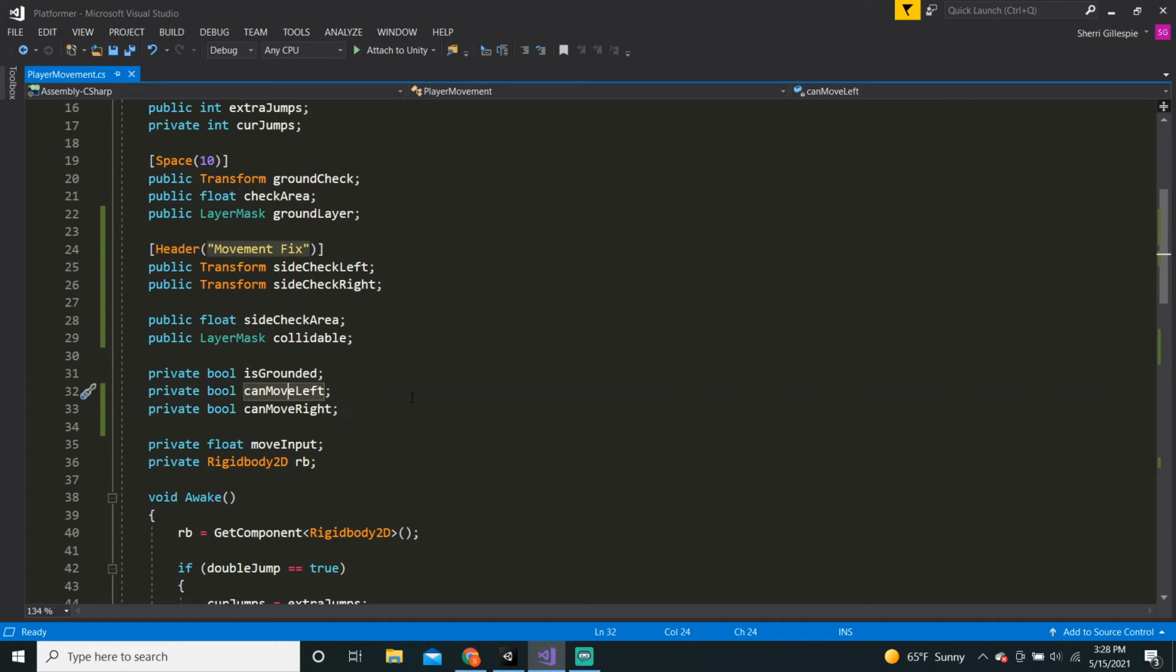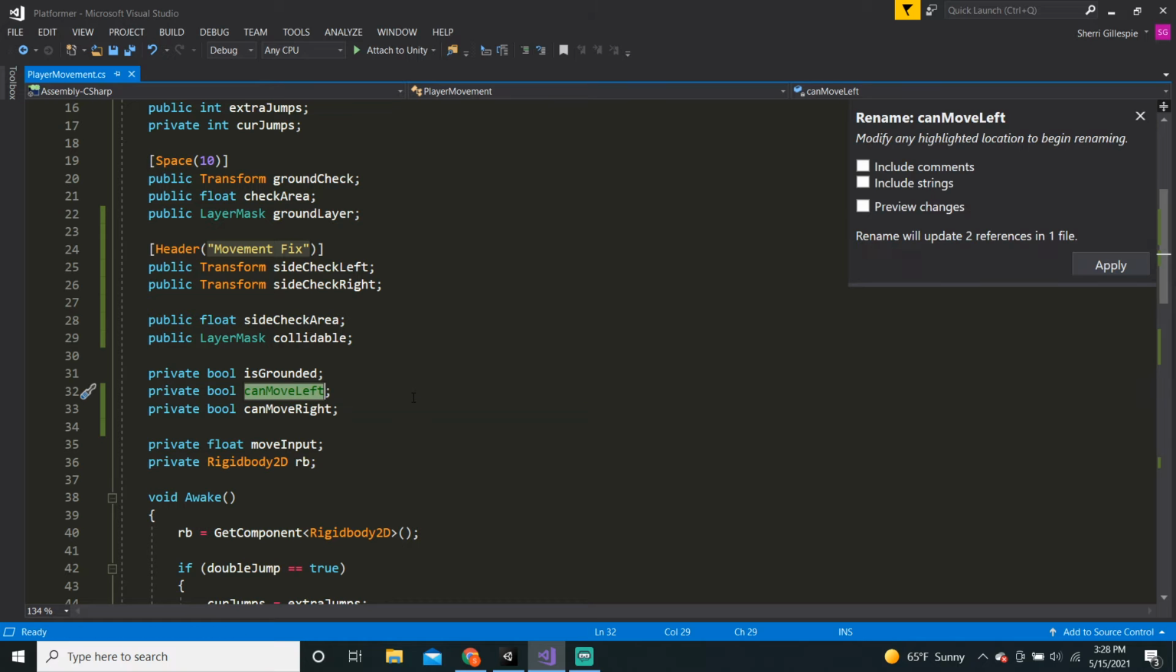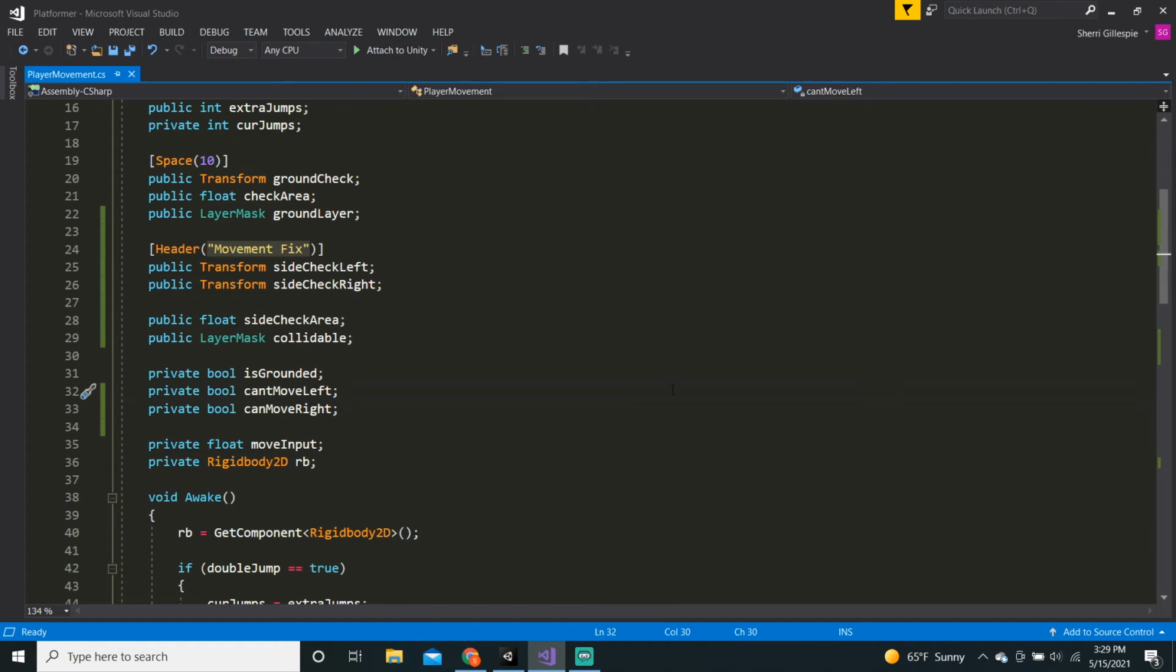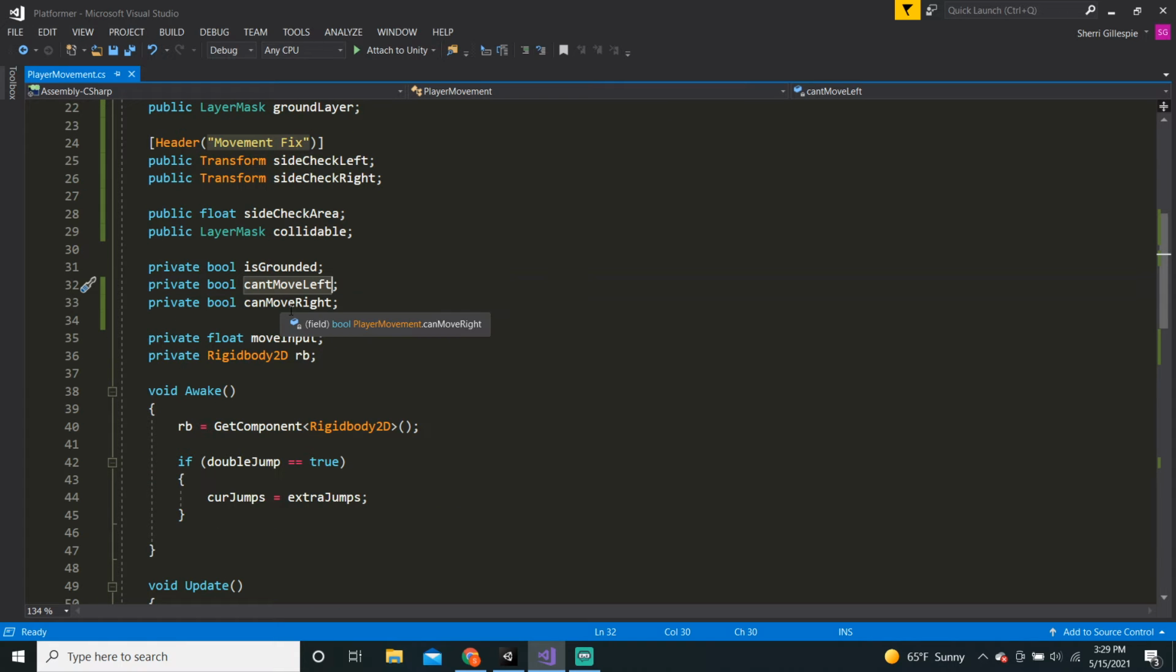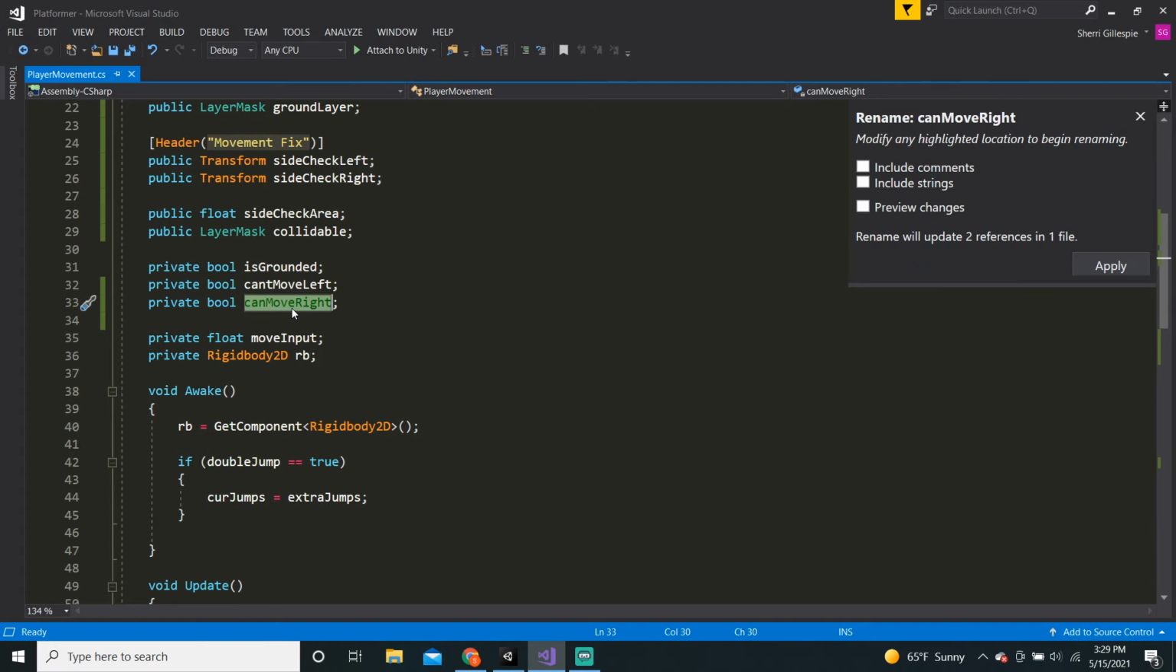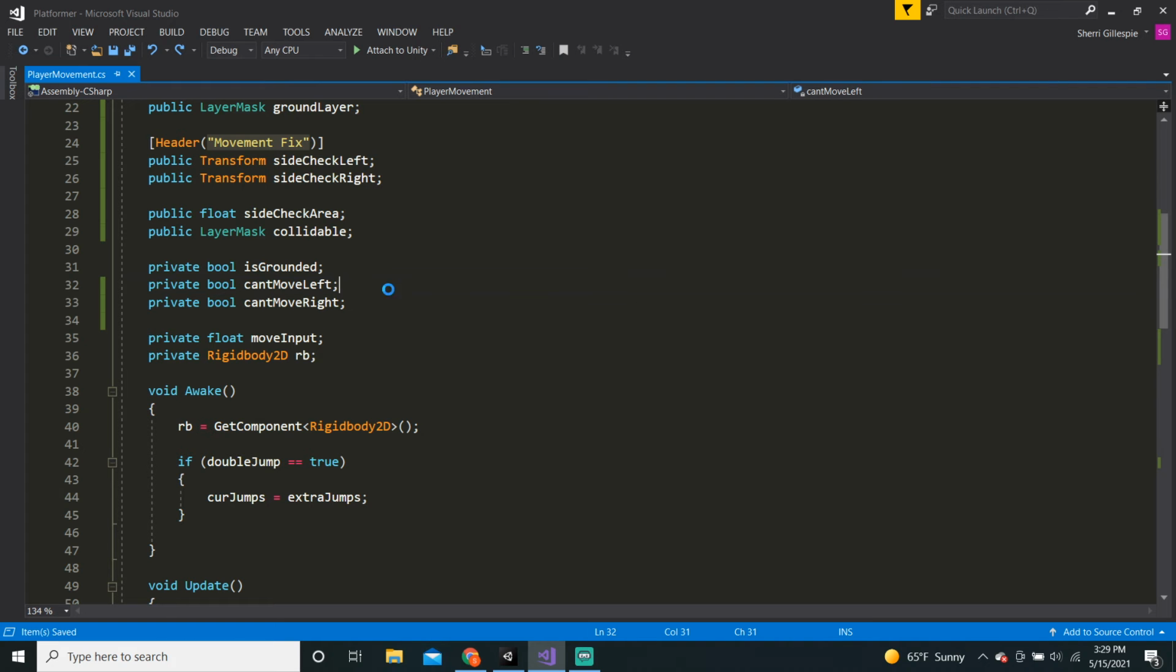So for the private bool can move right, I will rename this. I will select the variable and press Control RR to rename, so R twice. Then I will just type in can't move left, and I'll press apply to change all of the variables to that name. So now it says can't move left, and I'll do the same thing with this can move right variable. I'll select the variable, press Control RR, this time say can't move right, and press apply, and there we go.